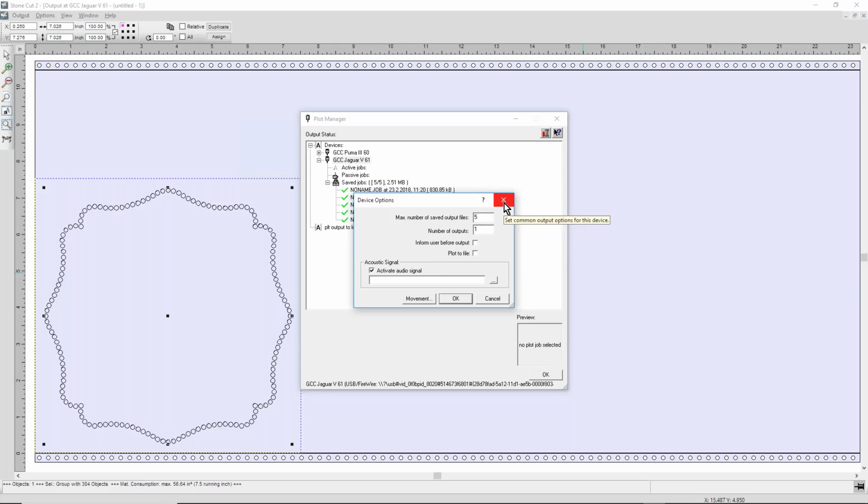If you're running a GCC cutter, like a Puma series or a Jaguar series cutter, a Puma series cutter will track 15 feet easily. A Jaguar series will track 30 feet easily, so it's not as important. But if you're running a Roland series cutter or one of the Graphtecs, where the tracking isn't up to that 10 to 15 to 30 feet, this is a really handy feature to use.